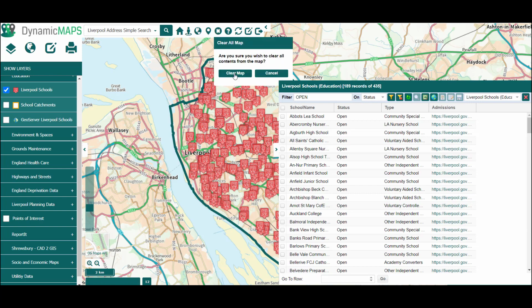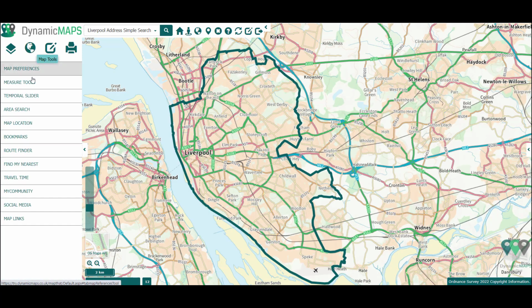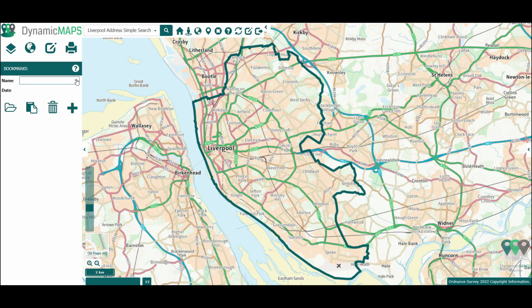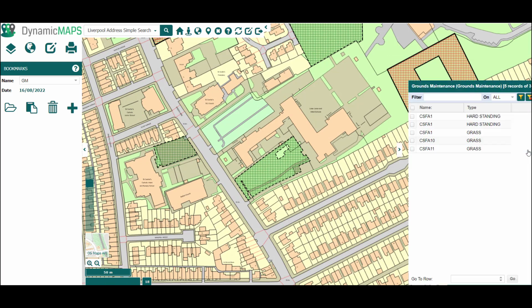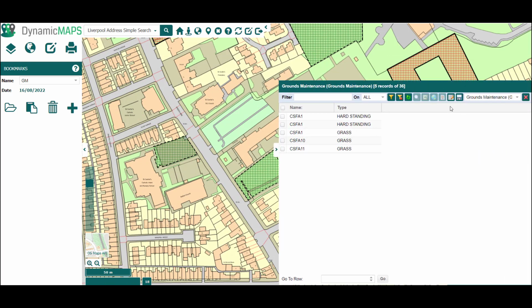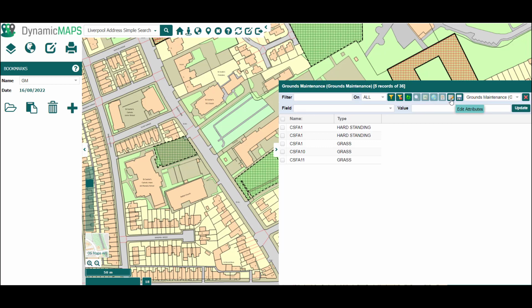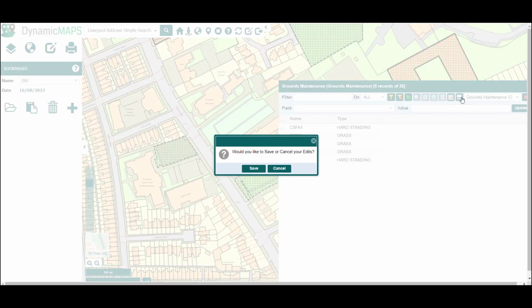Let's clear the map again, and this time I'm going to use a bookmark to open the grounds maintenance data for Liverpool. From the right hand side, if we open up the data table, we view the records. And using the Edit Attributes button, we can now click in a particular cell and make an edit change to the information. By pressing Save, the information will be committed to the table.